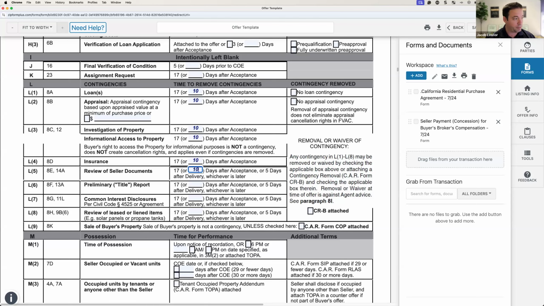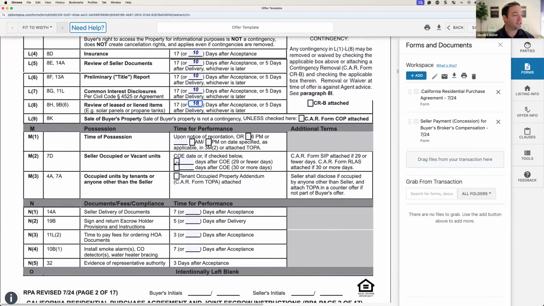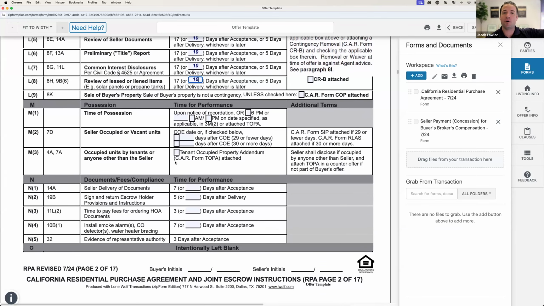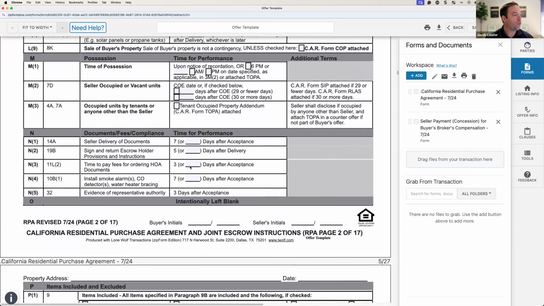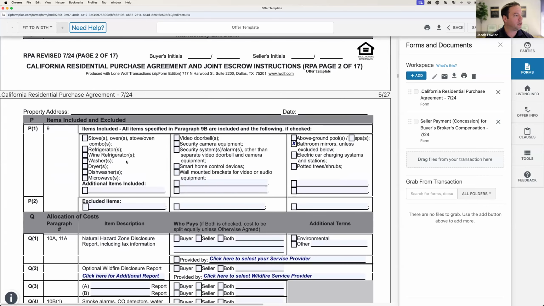This is just what I'm personally putting in on mine, just to show you what you can do here. Putting this here, putting this here, adding it in. What do you usually do for possession? Do you generally let people do COE +3? I'm going to leave it as the default for the notice of recordation. What do you like to do for all of these items?